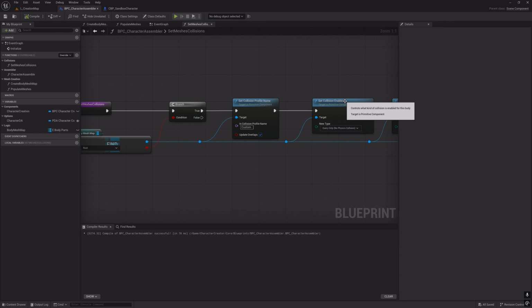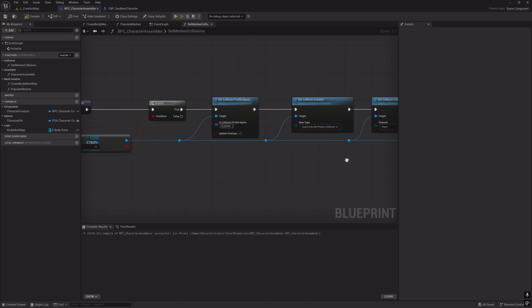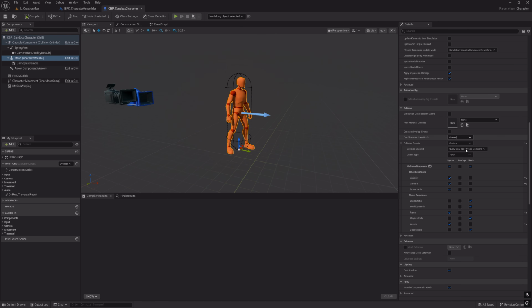Next, set collision enable to query only, no physical collision, which is this one. Query only, no physical collision. Remember, I am just recreating this inside the code. Next, set collision object type to pawn. This one, pawn.